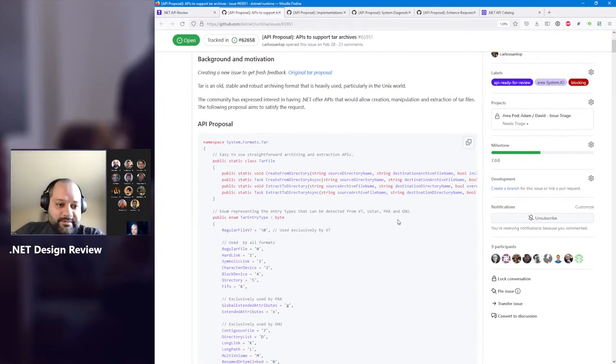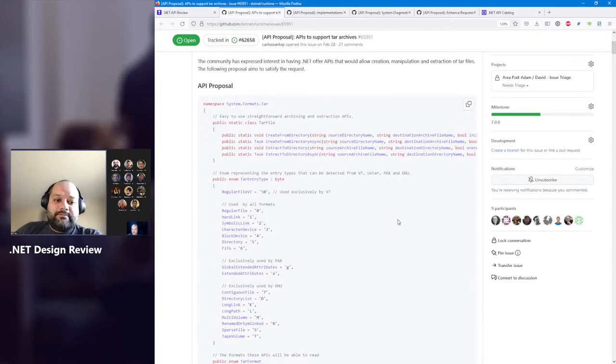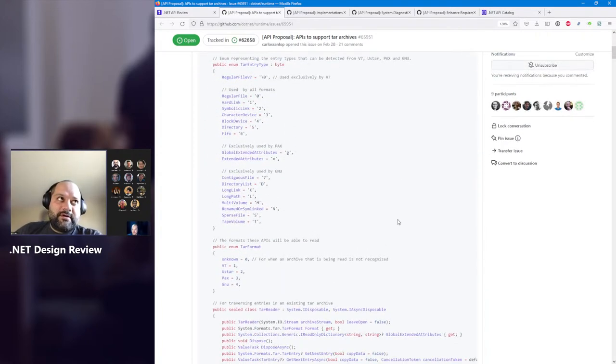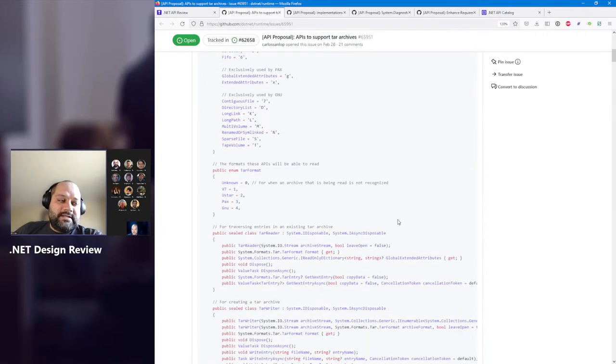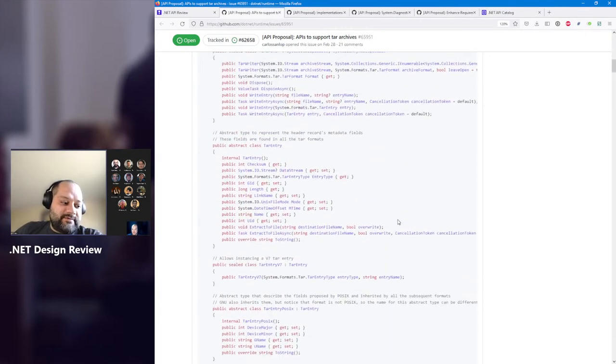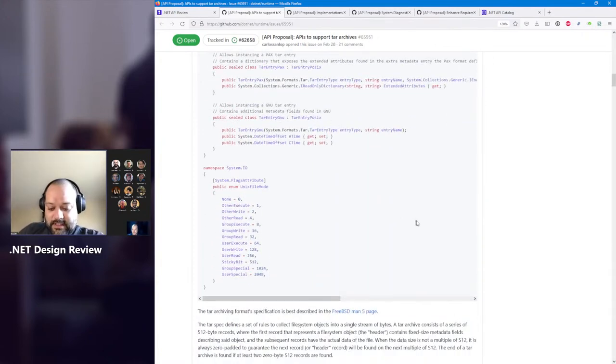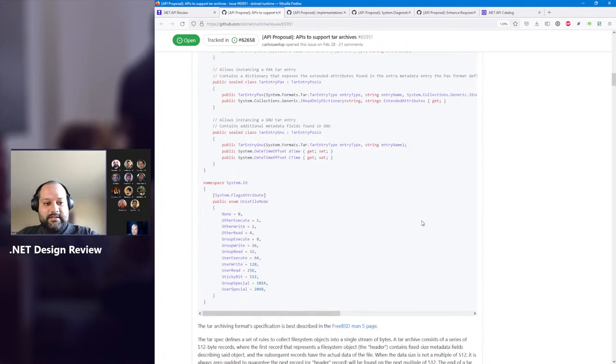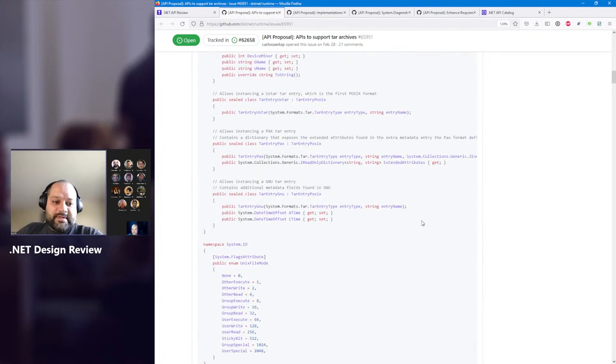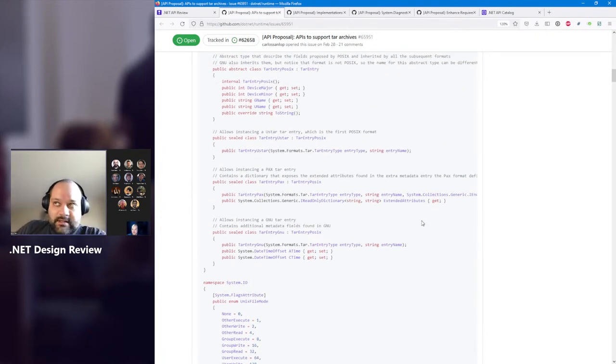The main thing we wanted to confirm was if we wanted this to be an OOB package or be added to the shared framework, and we decided that it needs to be added to the shared framework because we're doing some native syscalls on Linux that do not have a public API surface. So yeah, that's the main restriction.